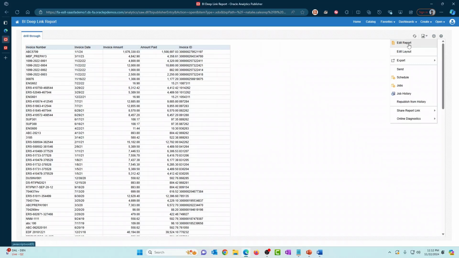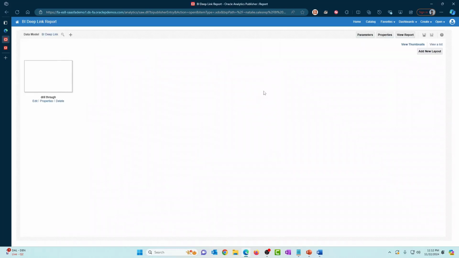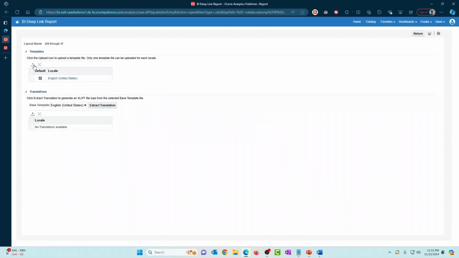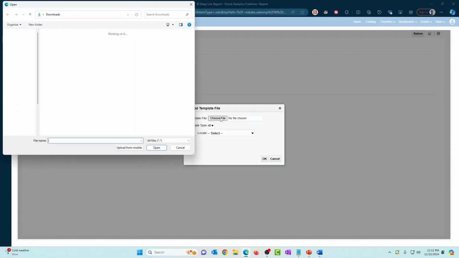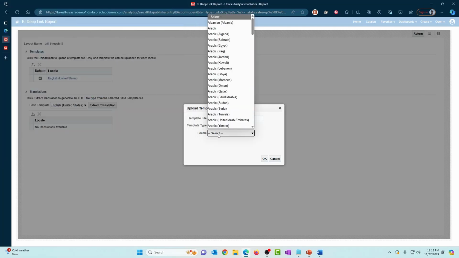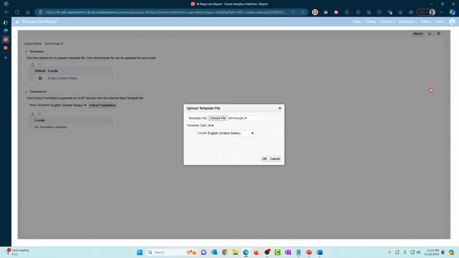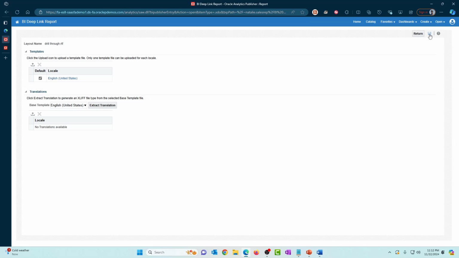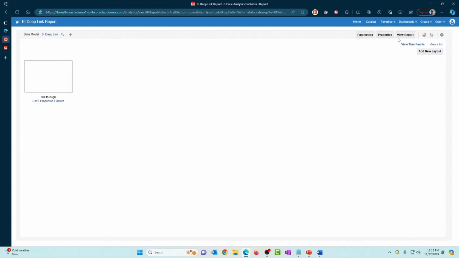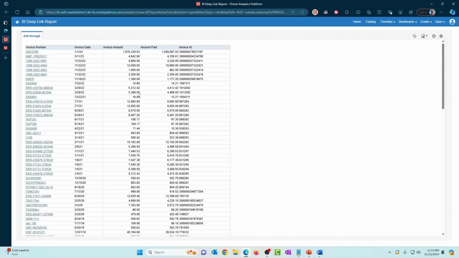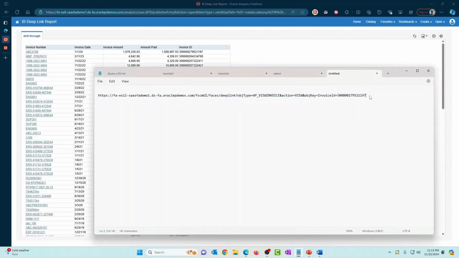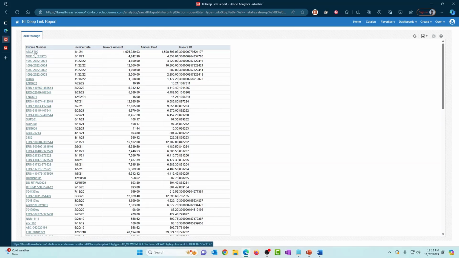I'm going to go to edit report and properties, upload, choose file, drill through, open. And this is English, United States. Click OK. Okay, done. Let's run this report one more time. And you'll see that there is a link on each of the invoice numbers. Now, obviously, we hard coded the invoice ID, right? So here's the invoice ID that you see. If I click on this, it'll take me to the correct invoice, right?